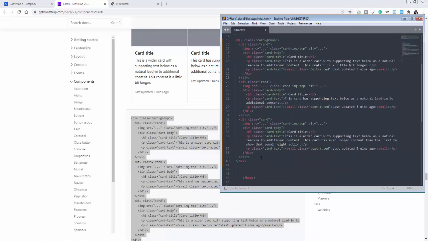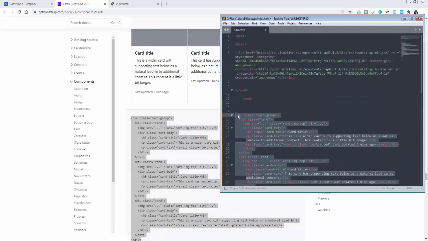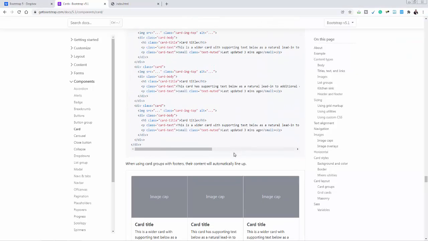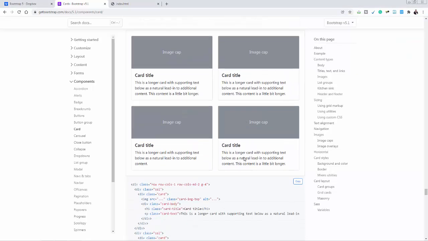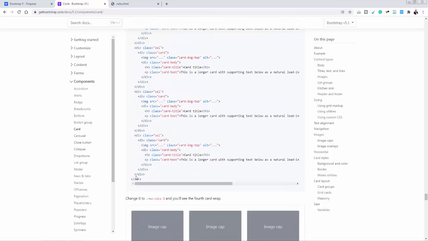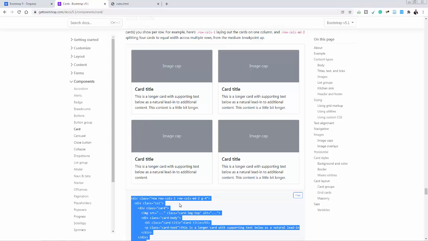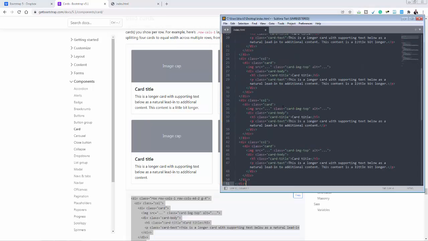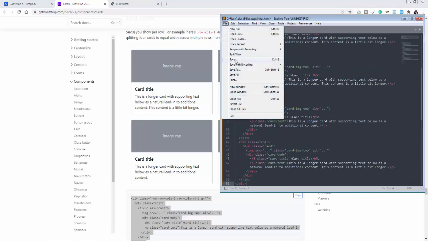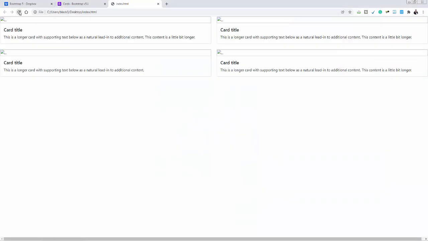Let's just try another group of cards. Let's go down here. Let's try this one with 4 cards. Let's paste it and save this. Let's go back here, and there it is.